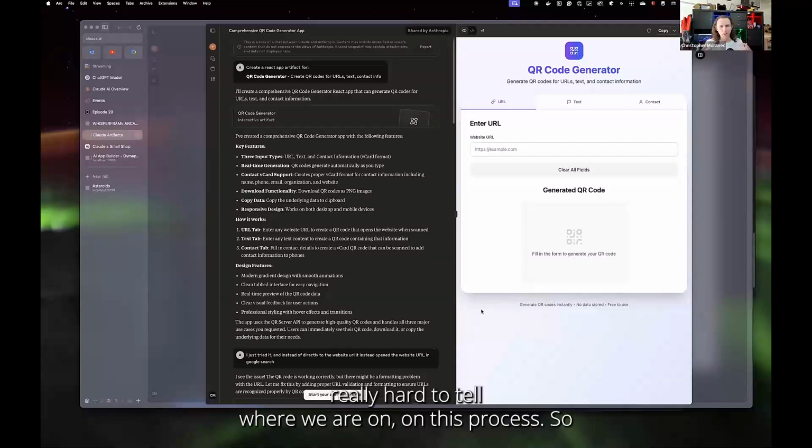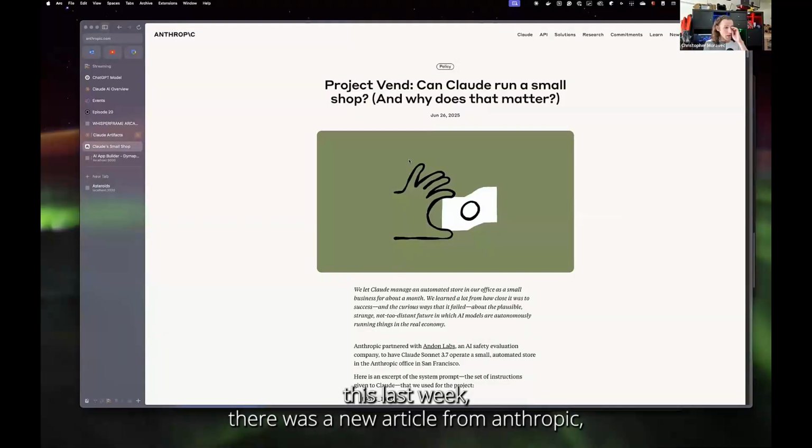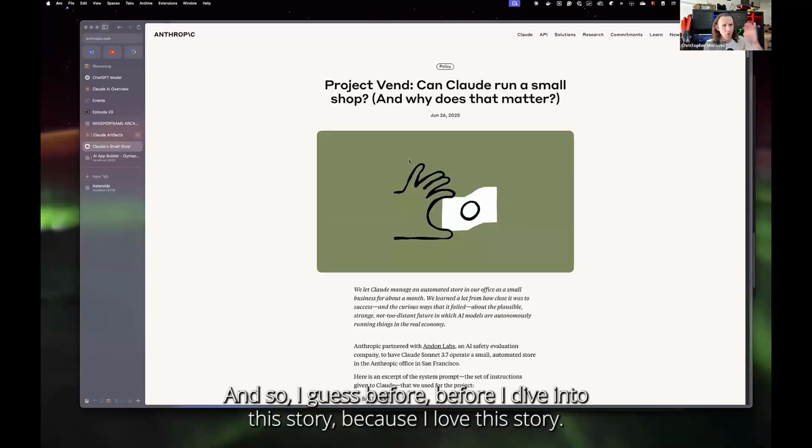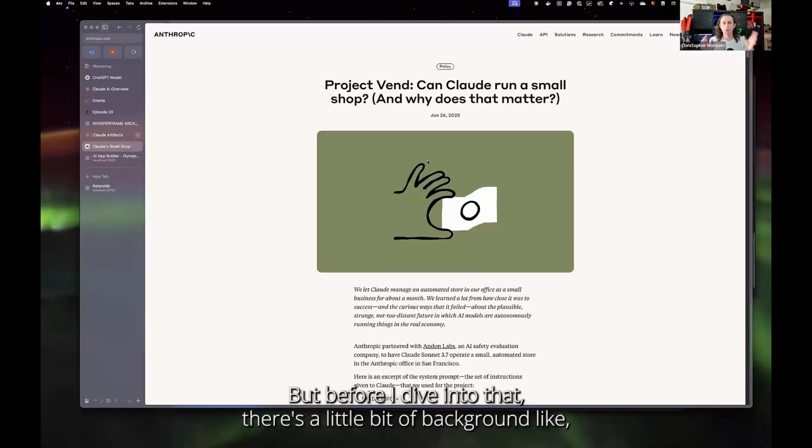So anyway, it's really hard to tell where we are on this process. So this last week, there was a new article from Anthropic that I think is a really interesting experiment in how we can judge where we are. How good is AI at doing things? And so I guess before I dive into this story, because I love this story, there's a little bit of background.